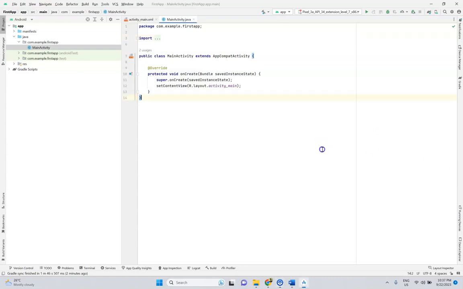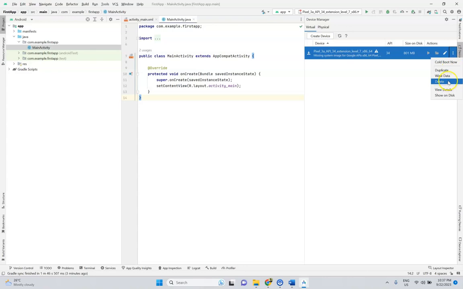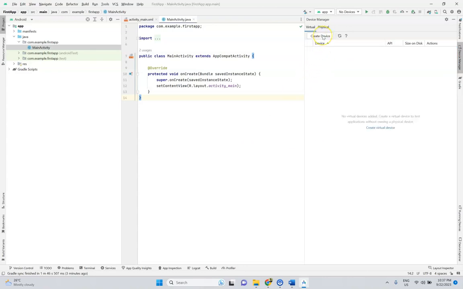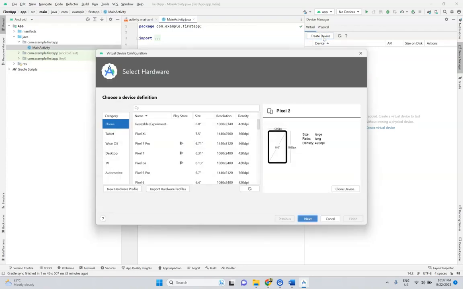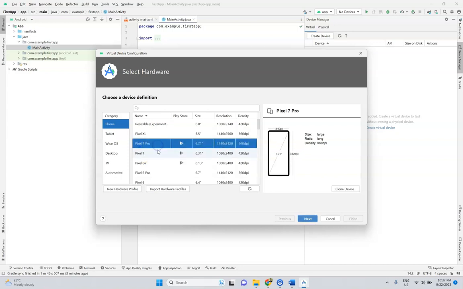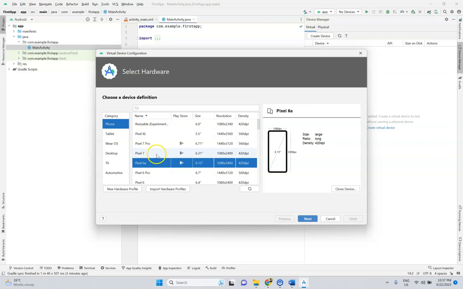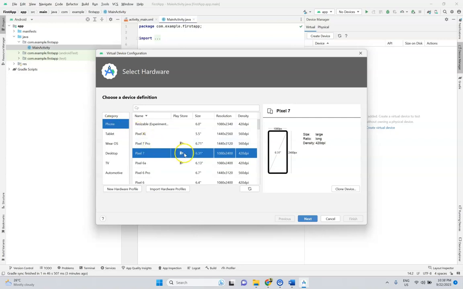So next we try to install the virtual devices. Go to the icon here, you have the device manager there, so click it. If you have any device that have problem error, just remove it. Let's remove it, delete. Okay, and then here we have the button for creating a new device, so just click it. After that, we will select maybe the phone, the category, and we will select the Pixel 7. Okay, Pixel 7 Pro also 5, Pixel 8 also 5.